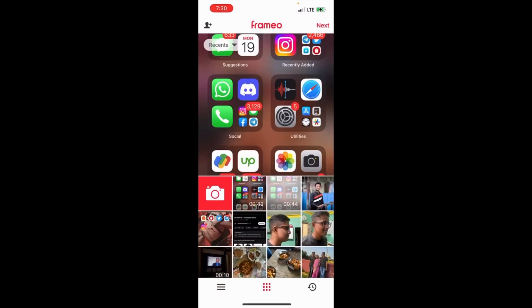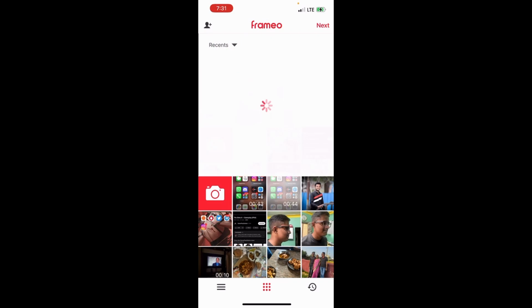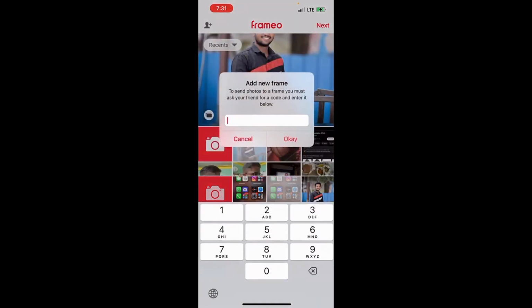So once you head over to the Frameo, you need to head over to the main screen or dashboard, which will be on the middle icon on the lower hand side. So once you clicked on that, you need to click on the add friend icon on the upper left hand side, where now you can see they are asking for a code.